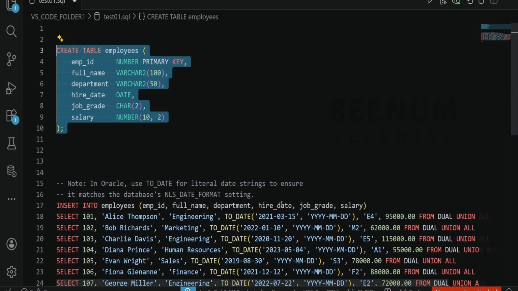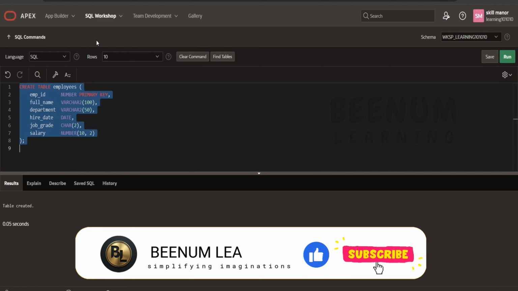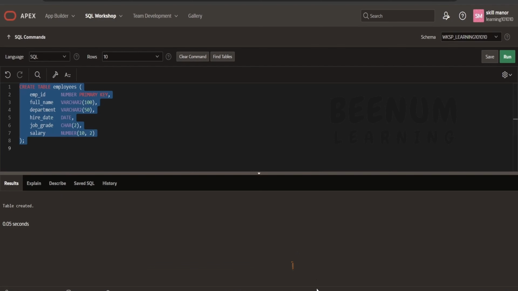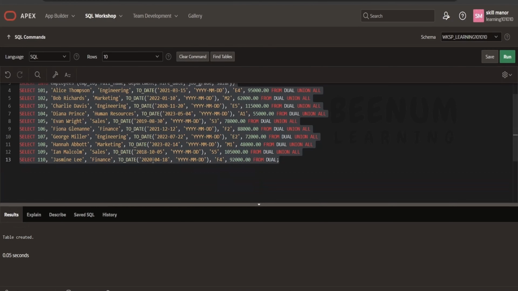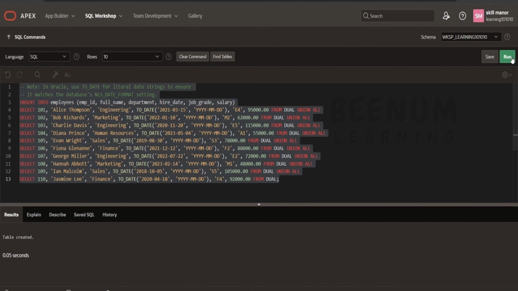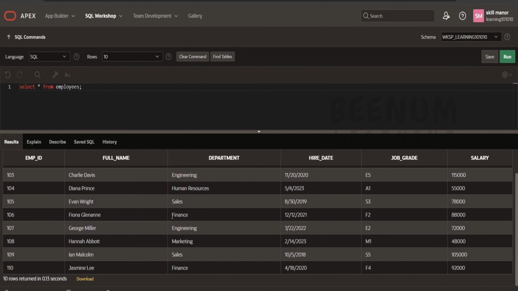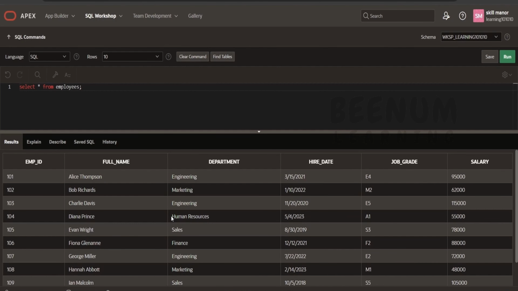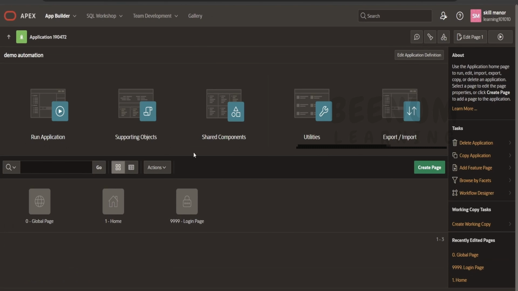I will first of all create a table. Let me run this. So I'm making use of the SQL command over here. My table has been created successfully. Now let me just insert the data. So this is the data for a few employees. Let me add them into the table. So 10 employees got added. Let me look for the data which we have added, that is, in the employees table. Click on run. So here are the 10 employees and their salaries and other details. So with this said, we are good to create the automation.